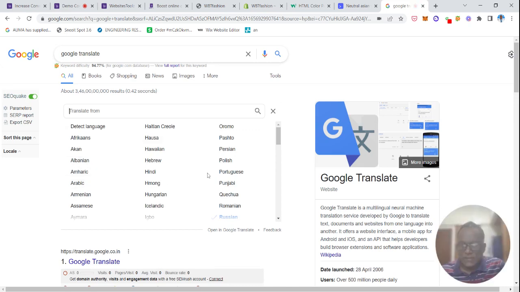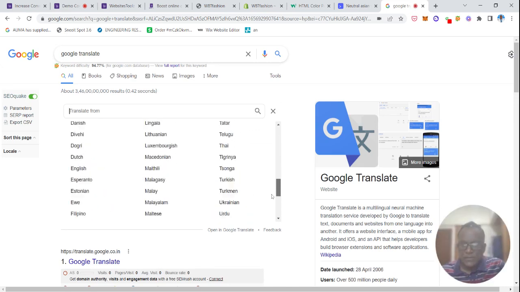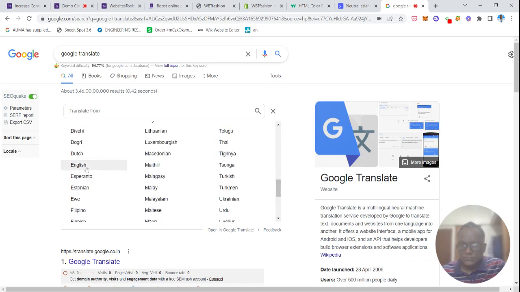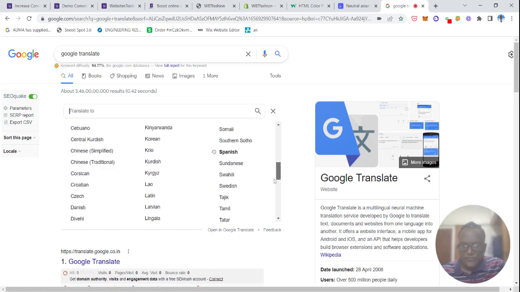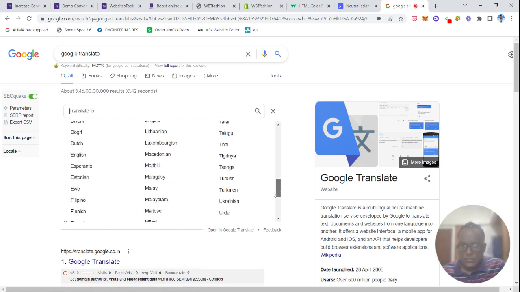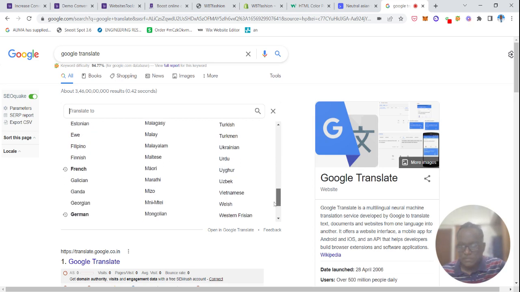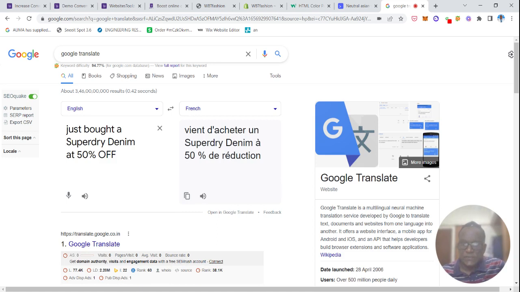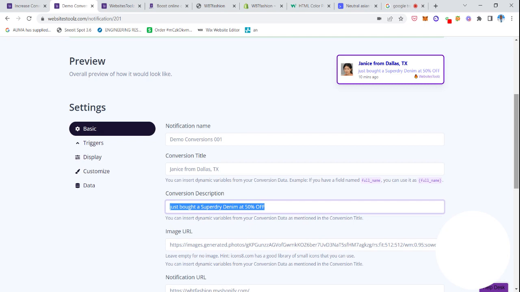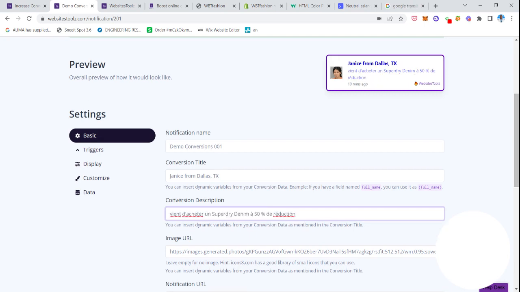So we'll select language, and then we go down here and say French. So copy and paste your text here. There you go. Copy this, come back in here, and there you go. You have that right there in French. Okay, so you can do this with any language.